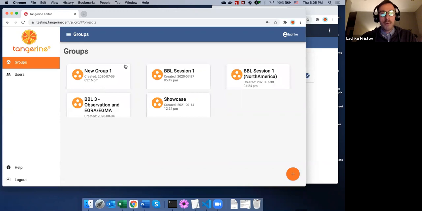Once we log in, we can see all of the groups that we have or that we have created. If you are in the free tier, here you will see only one group. Already on the first page, we see an addition, something that we didn't have before: the group creation date and time. So you can quickly see when a group was created.